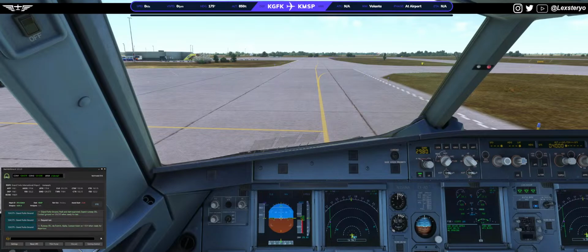Northwest 516, runway 35 left via Foxtrot Alpha. Contact tower on 118.4 when ready for departure. Runway 35 left via Foxtrot Alpha. Contact tower when ready for departure. Northwest 516. 118 and a 4.